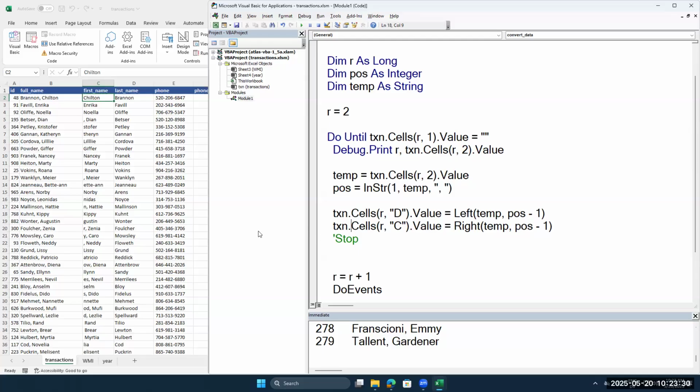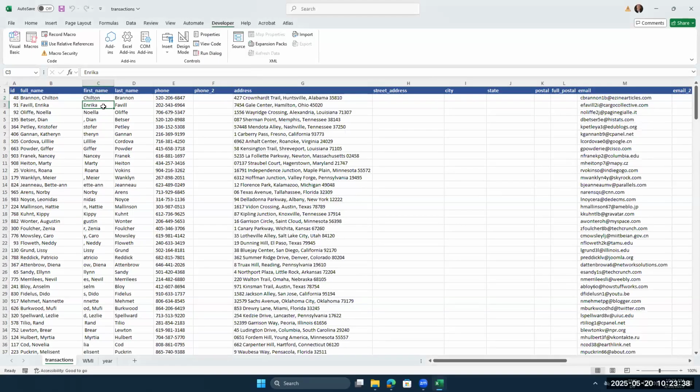Can anybody help me diagnose? Does anybody see this? Right, exactly. Yeah. Now this is interesting, right? Enrica looks like Enrica works, and Noella, wow, looks like that works. Wait a minute, what about this one? Diane. What happened here with Diane? Why didn't that work?